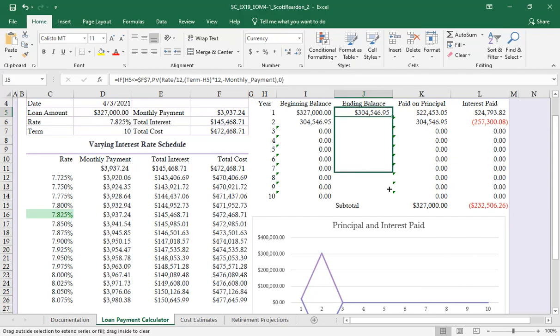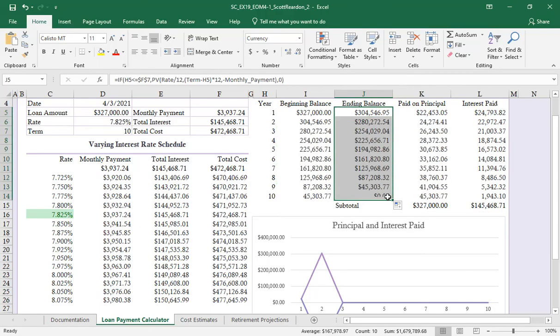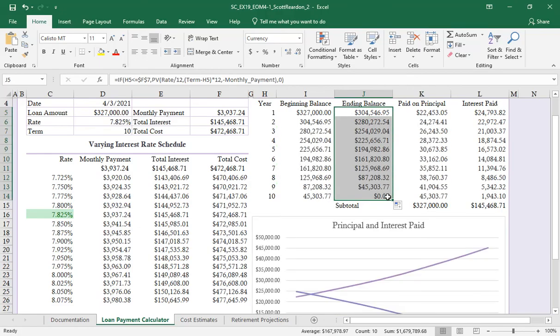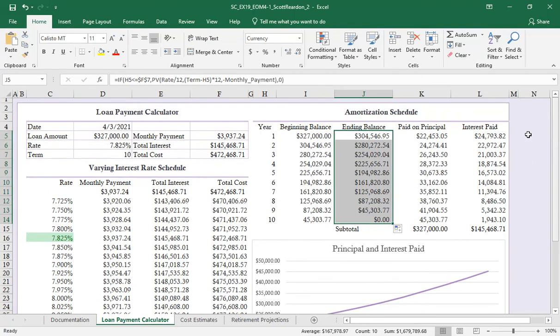Take that new formula and fill it down through year 10, like so. And you should see now some numbers that make sense. Again, when we say amortization, we're saying reducing the amount that we owe the bank over time. All right? You can see at the very beginning, we're paying more in interest the first year because of that interest rate. We're paying more in interest than the amount we're actually paying down.